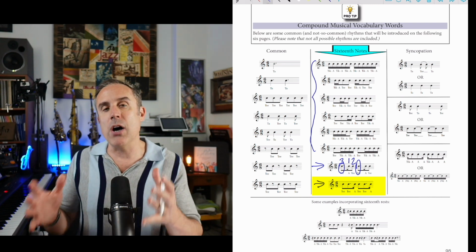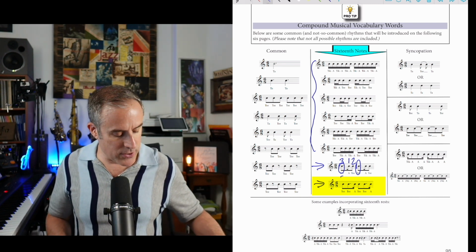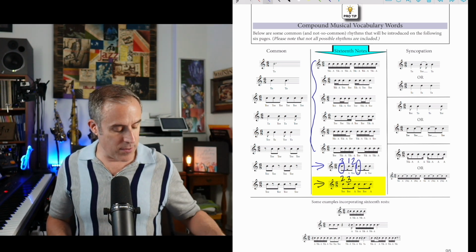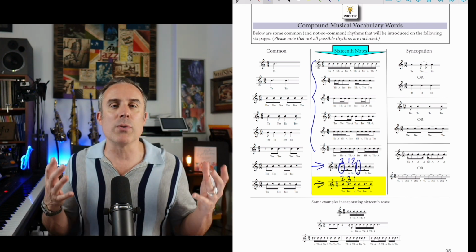Now let's look at this second one here, the last one in the 16th note column. This one just takes the dotted eighth note and puts it at the end of the beat. So we have an eighth note first, which gets 2 16th notes. Then we have a dotted eighth note that gets 3 16th notes, and then our final 16th note again. 2 plus 3 plus 1 equals 6 16th notes.